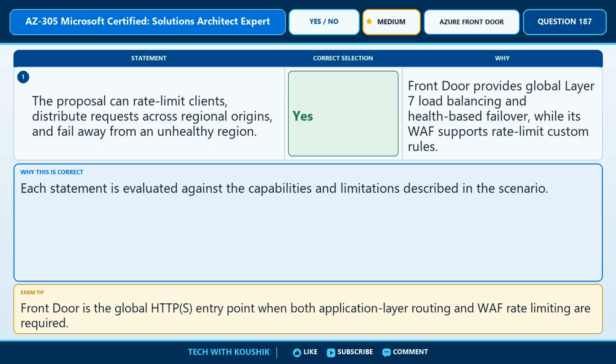The answer to Statement 1 is yes. Front Door provides global Layer 7 load balancing and health-based failover, while its WAF supports rate limit custom rules. Front Door is the global HTTPS entry point when both application layer routing and WAF rate limiting are required.